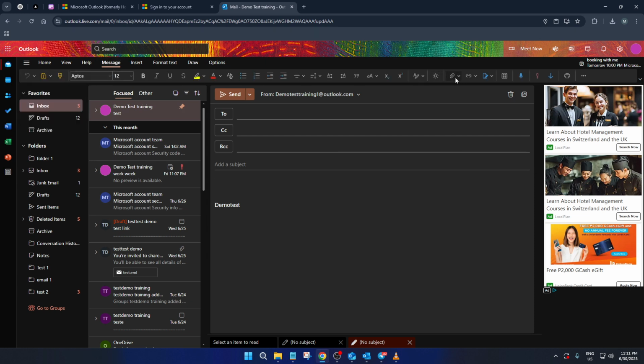The second method involves a slight variation but yields the same result. With your new message window still open, switch over to the Message tab that you'll notice up there in the menu. Here, look for the small paperclip icon, universally recognized as the symbol for attachments. Clicking this icon will prompt a drop-down menu to appear. From this menu, you can choose where you want to source your attachment from, whether that be your computer, your OneDrive, or other connected services you might have set up. Both methods serve the same purpose, so feel free to use whichever you find most convenient.